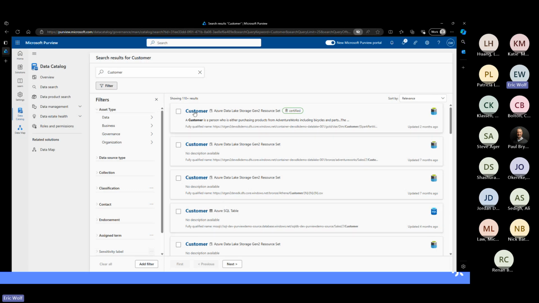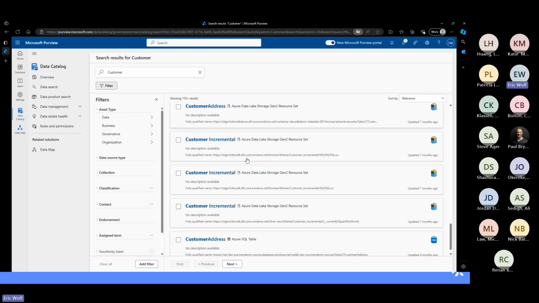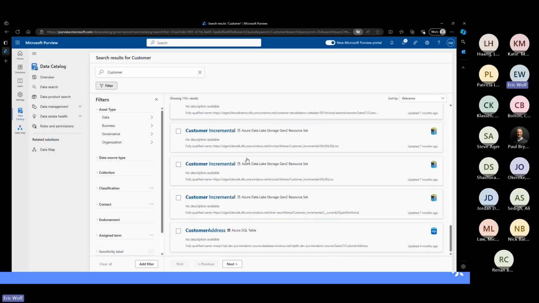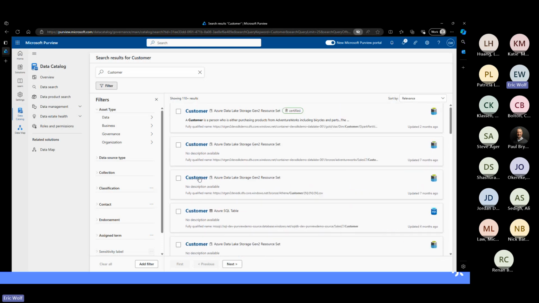You'll see right away we've got about 110 different results, which might be a little bit scary thinking about that number of assets just for customers. But we have a number of customers. And as you can see here, we start getting into almost fuzzy logic to predict what tables or assets might be included. I really don't want to scan through all 110 assets to figure out what I want, so I'm going to start using some of these filters here on the left-hand side.